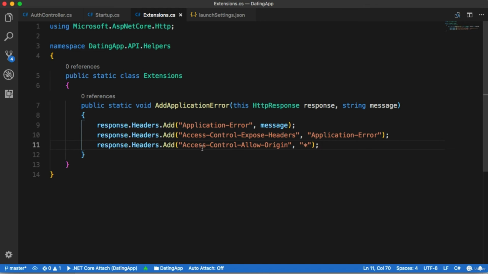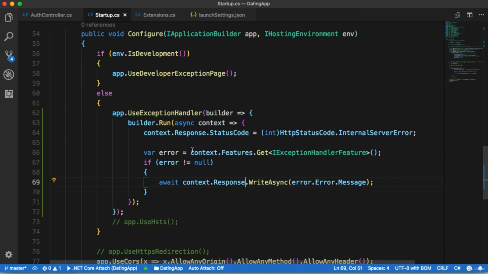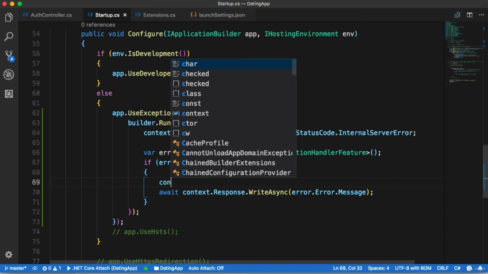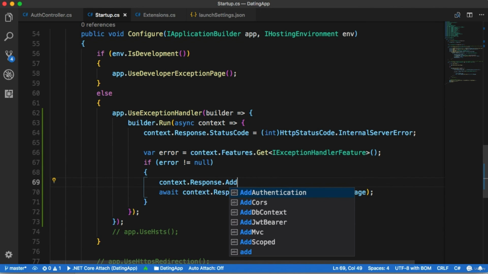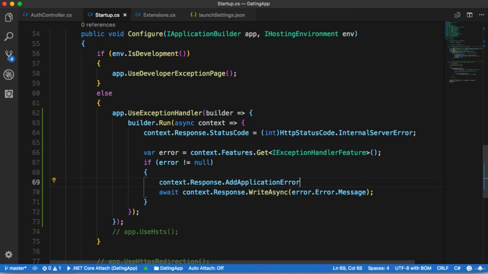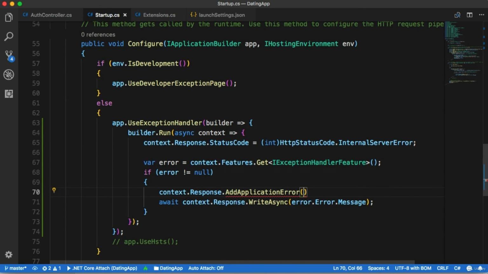So in the event of an exception, when we send this back to our client, there's going to be a new header in there called application error, and it's going to have the error message as its value. And then these other two headers are simply to allow this to be displayed. So let's head back to our startup class. So just before the write async, we'll say context.response.add application error. And we'll need to bring in our helpers namespace that we've just added. So I'll add this. And in here, we'll pass it error.error.message as its parameter. So with this in place, this is going to add a new header into our response.